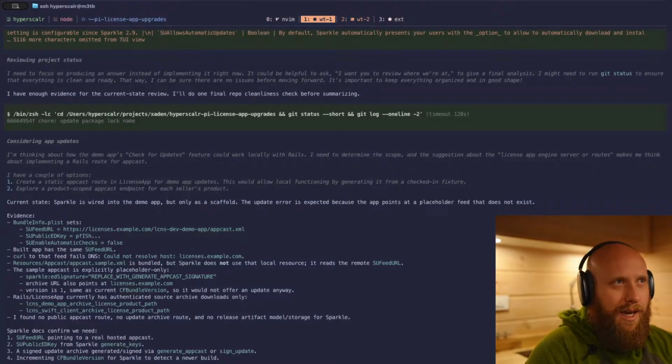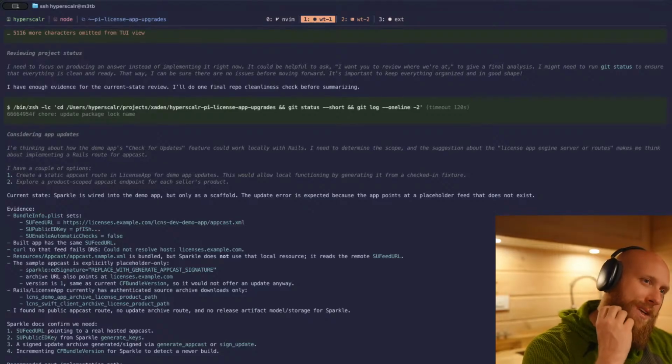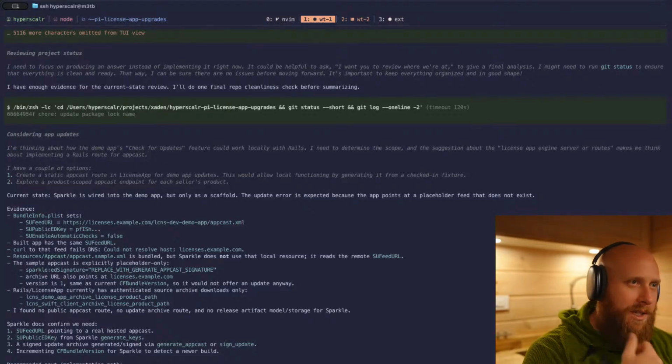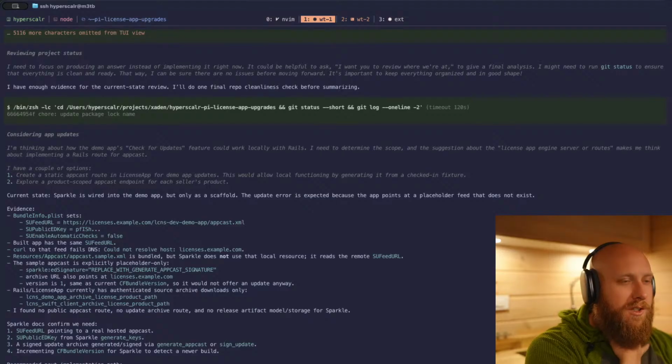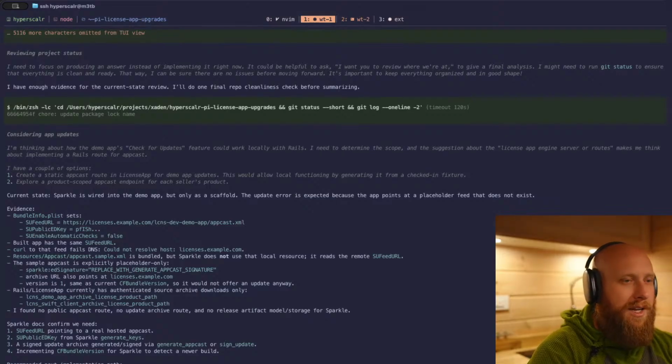But otherwise, I want you to make sure that this is in a spec somewhere, and the other things that you recommended for the next implementation path should also be in the spec. We should probably have a Sparkle update spec or something that just contains all the information about updating the app with Sparkle in the license app engine.